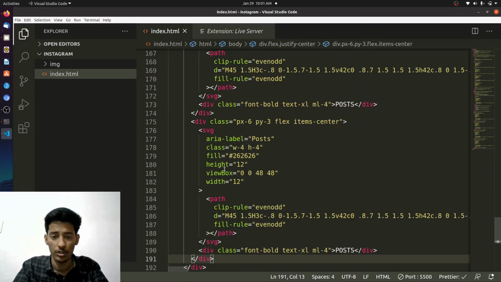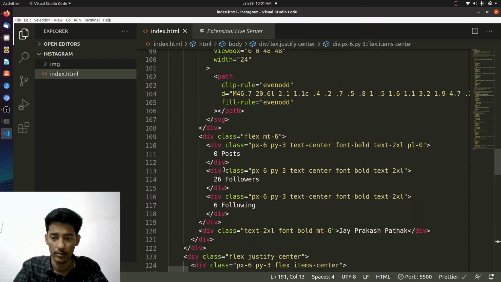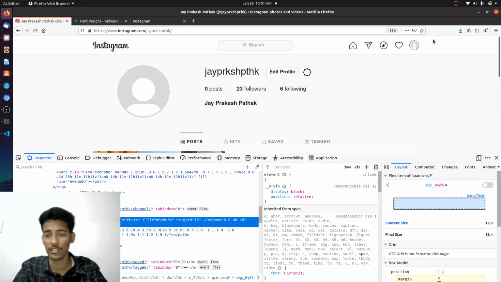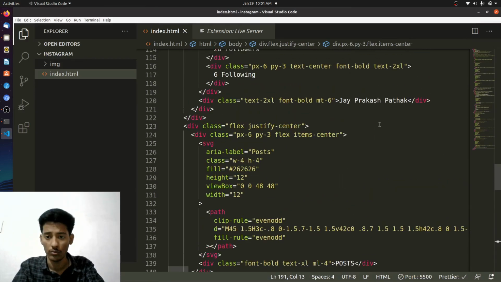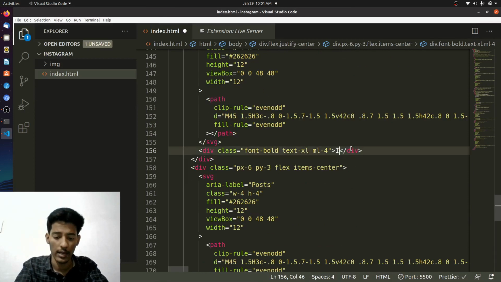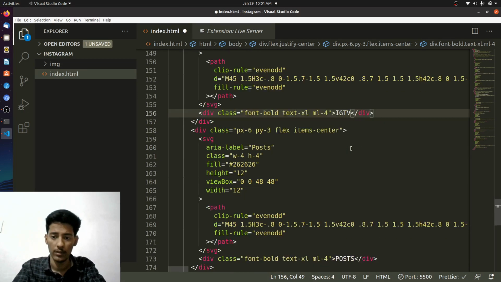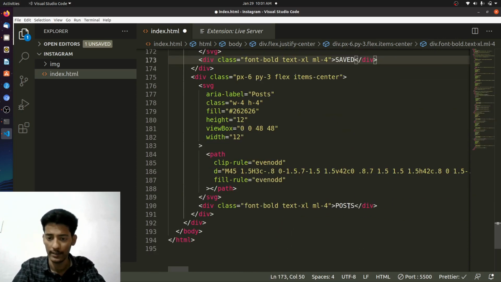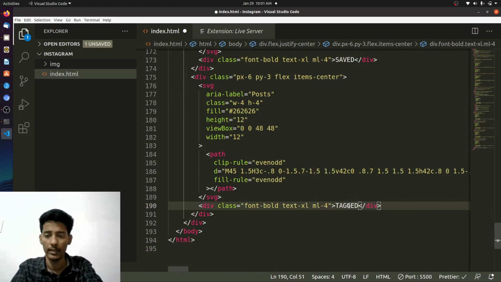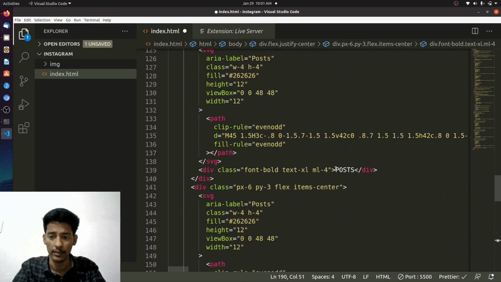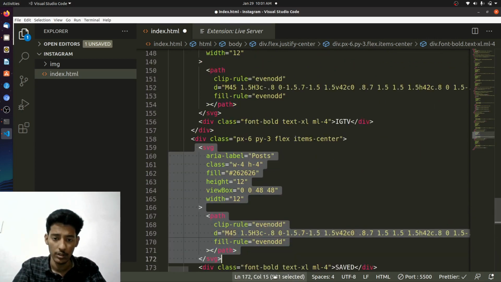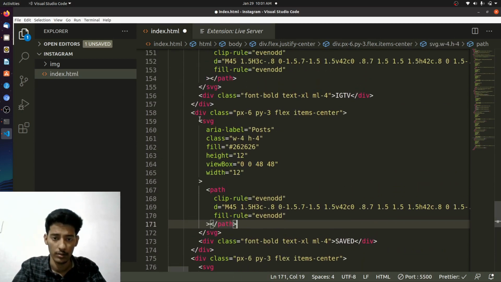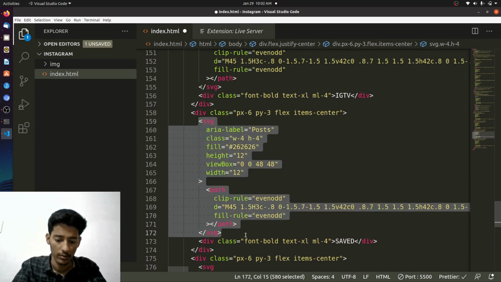Let's copy the first SVG. Where's that? First post. Okay, let's change the text first. So the text is first the post, then IGTV, saved and tagged. And then let's paste this in this second thing, which is IGTV, this SVG, whatever SVG we have. Paste this there.